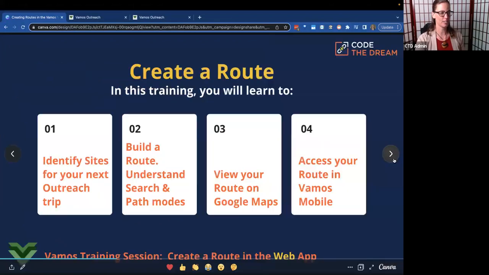In this session, you will learn how to identify sites for your next outreach trip. You'll learn how to build a route and understand the search and path modes. You'll learn how to view your route on Google Maps and see other ways to take a look at your route. And you'll learn how to access your route in Vamos Mobile. So I'm excited to get started.